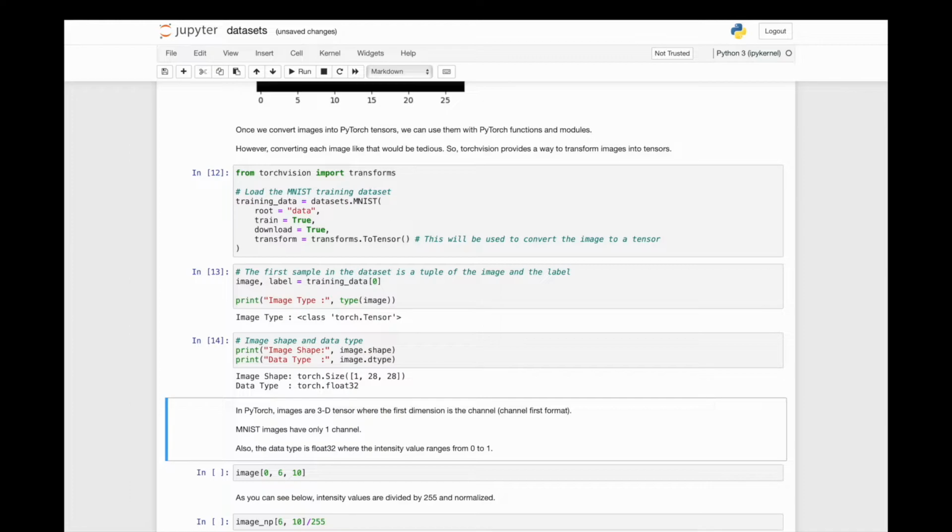Here, we see something different than before. In PyTorch, images are 3D tensors where the first dimension is the channel, which is the channel-first format. Another thing is that the data type is float32, where the intensity value ranges from 0 to 1. For example, let's find the intensity value for the 7th row and 11th column. There is only one channel, so we specify image 0, 6, 10.